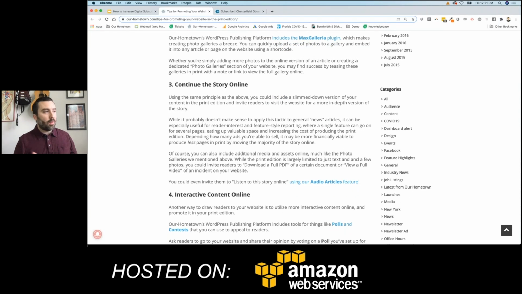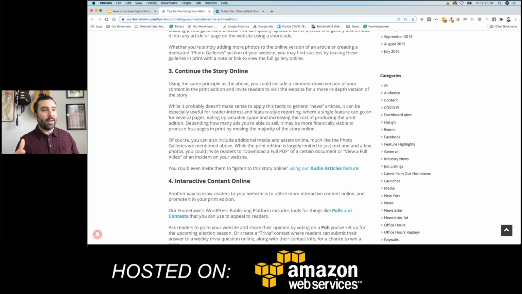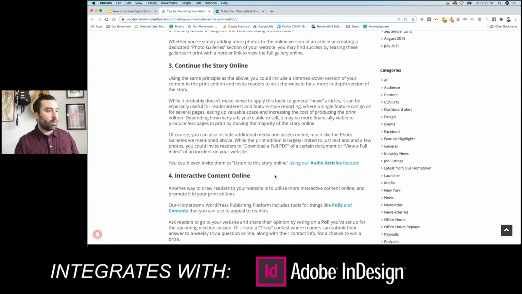Same thing with actual content, the article, continuing the story online. If you ran out of space for the actual article content, you can run the full version online and an abbreviated version in print, mentioning that in the print edition. That's one thing that would be very natural if you were doing reverse publishing, something that we talk about a lot with our customers. If you wrote the full version online and then had to do an abbreviated one for print, you could do that very naturally with the reverse publishing workflow.